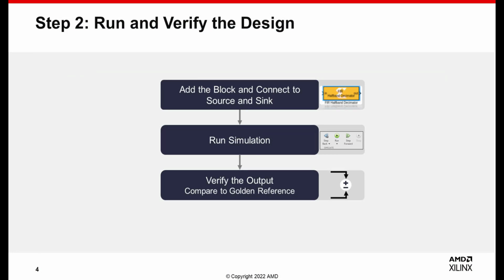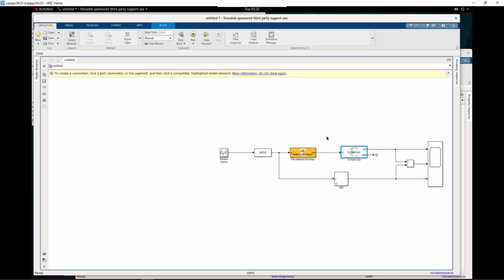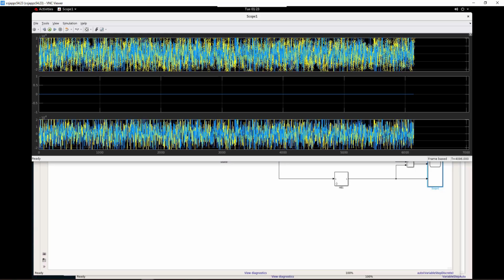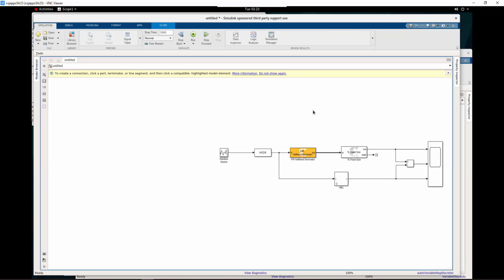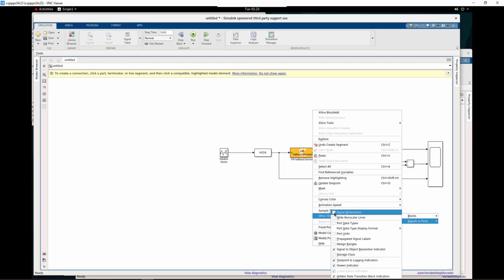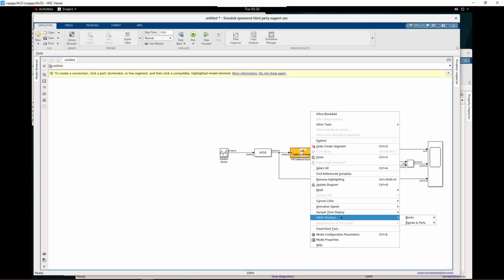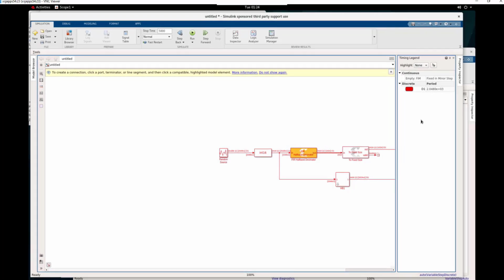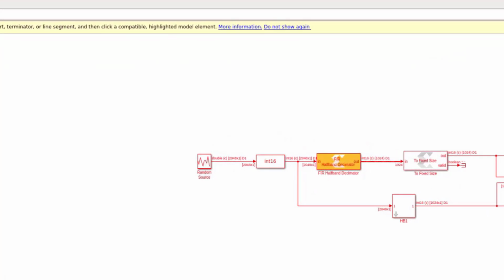Now run the simulation and verify the output by comparing the results with the equivalent Simulink blocks. Change the stop time setting to 5000 in the simulation tab. Simulate the model. Observe there is no difference between the AI Engine filter and the Simulink tool filter output. Update the display parameters to provide more information about the signals. Notice that before implementing the decimation filter, the vector length was 2048, but after implementation, this is reduced to 1024.